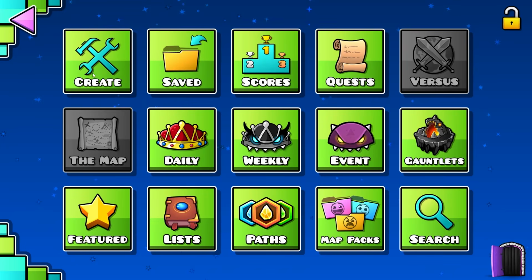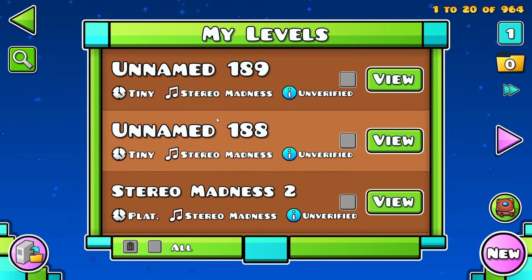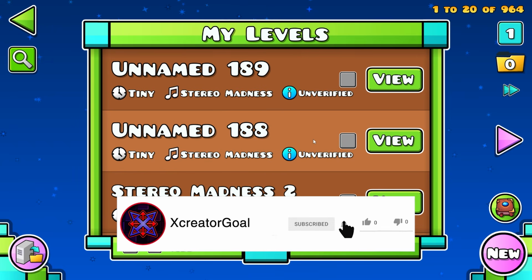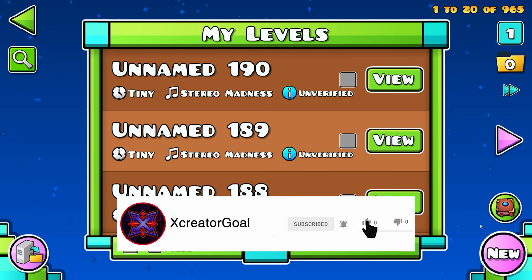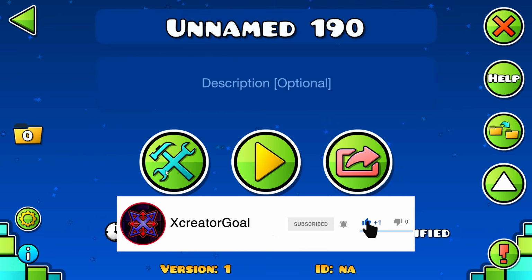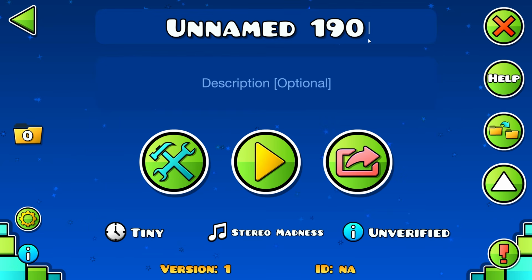So the first thing you wanna do is click on the create, and then in here you'll see a lot of things. If you haven't made any levels, you won't see anything in here. But I've made around 1,000 levels just now. So you click on here and then you'll see that a new level popped up, and the name is probably going to be unnamed 0 or unnamed 1.